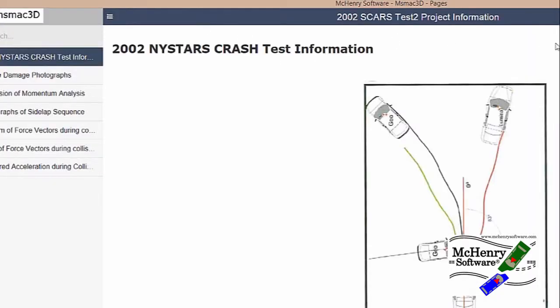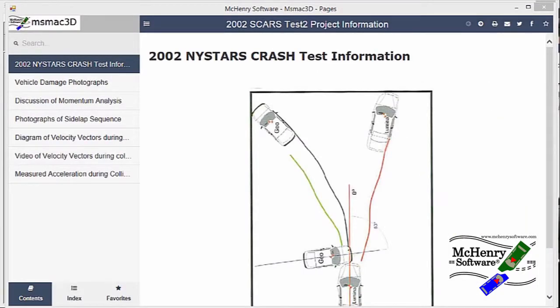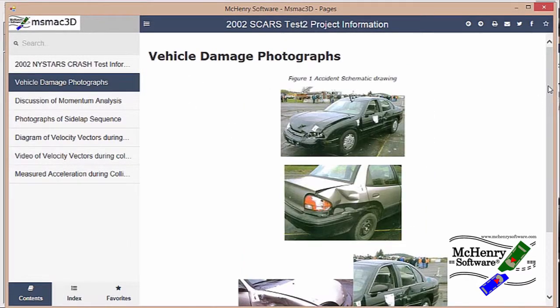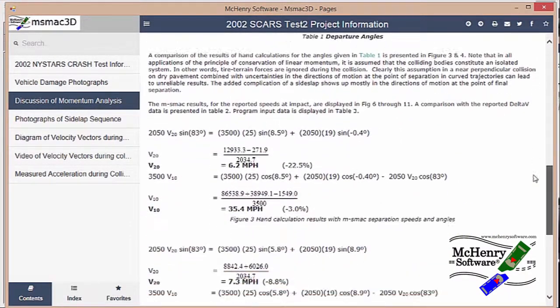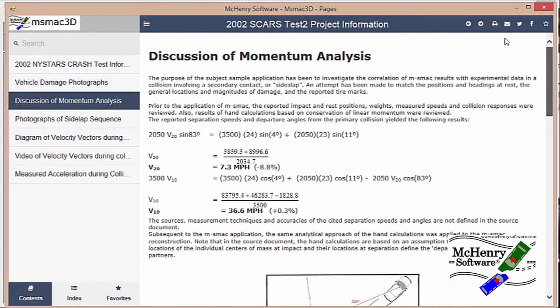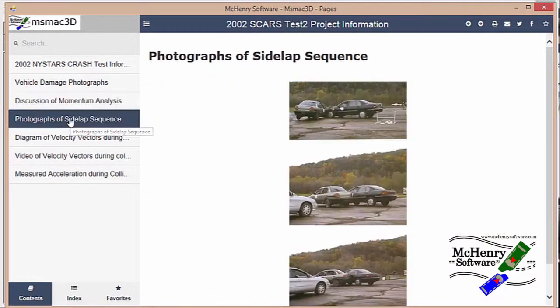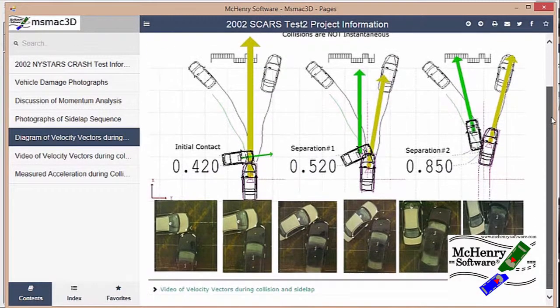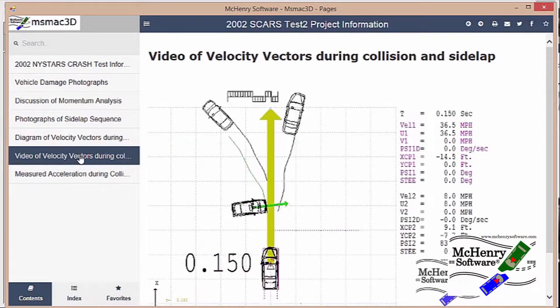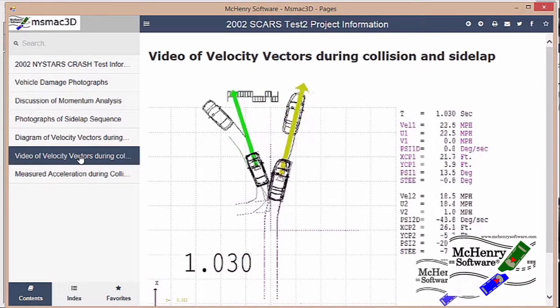Click on info about this project, and it brings up a full screen help file, which I resized for the size of this video. You notice that the first topic is just the presentation of the scene diagram. Then we have some vehicle damage photographs. We have discussion of momentum analysis. There's information in here about what you would do and some of the problems with having a momentum analysis. There's a question of the side slap damage, a diagram of the velocity vectors during the collision and side slap, and a video of the velocity vectors.